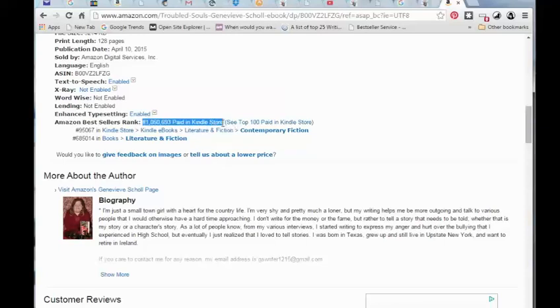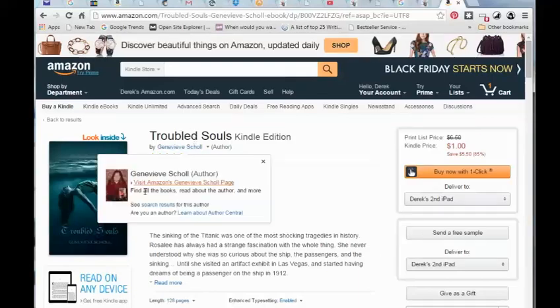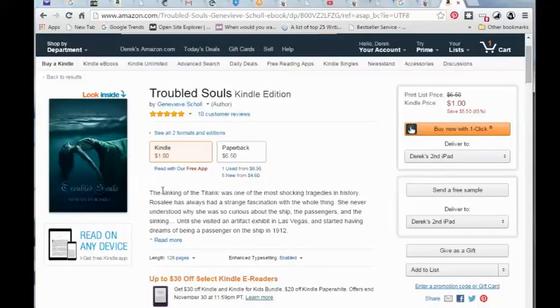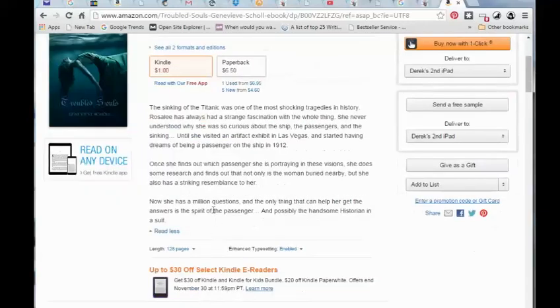But this book isn't selling that well, and it's not really in my... This is about the Titanic. So even if it was selling well, it wouldn't really show up in the same category as mine, so it's not actually a big deal. It's nice to know that it's there.